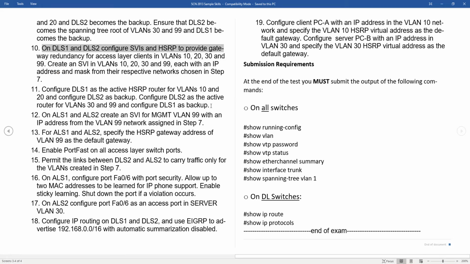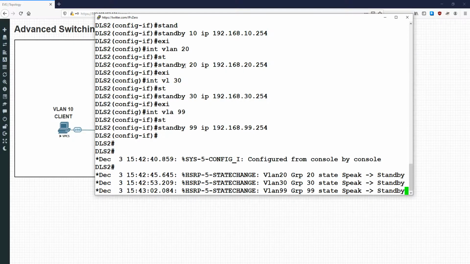Let's go to number 11. It's configure DLS1 as the active HSRP router for VLANs 10 and 20, and configure DLS2 as the backup, and configure DLS2 as the active router for VLANs 30 and 99, and configure DLS1 as a backup. So what this is really telling you is that when you're configuring actives and backups, you've got to be aware of the default priority. The default priority for HSRP is 100. So if you want to make a particular router the active one, you need to make the priority higher than 100. So I'll just choose 120, as long as it's higher than 100.